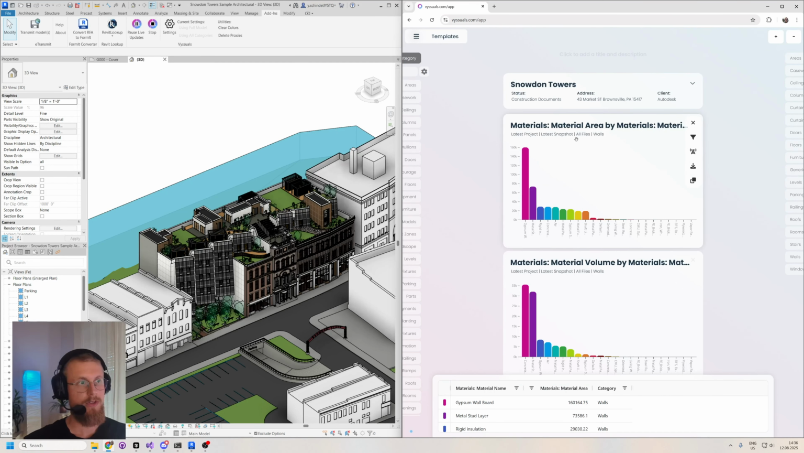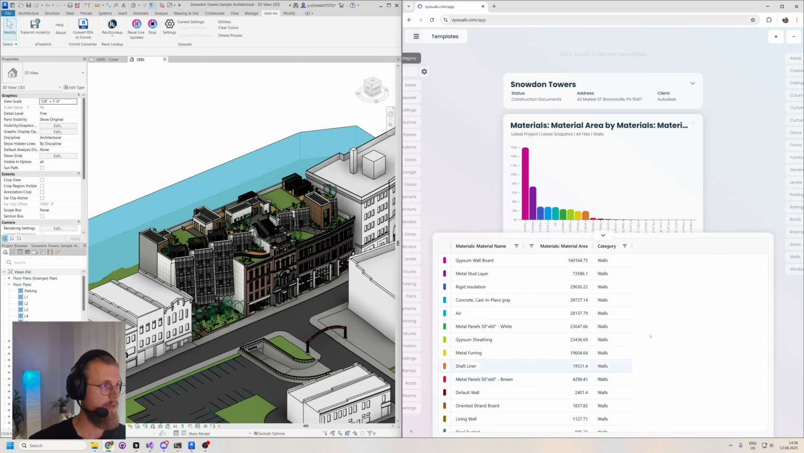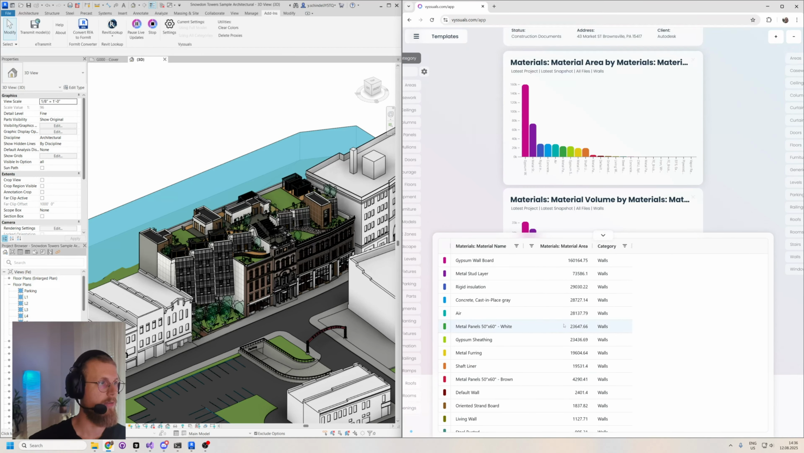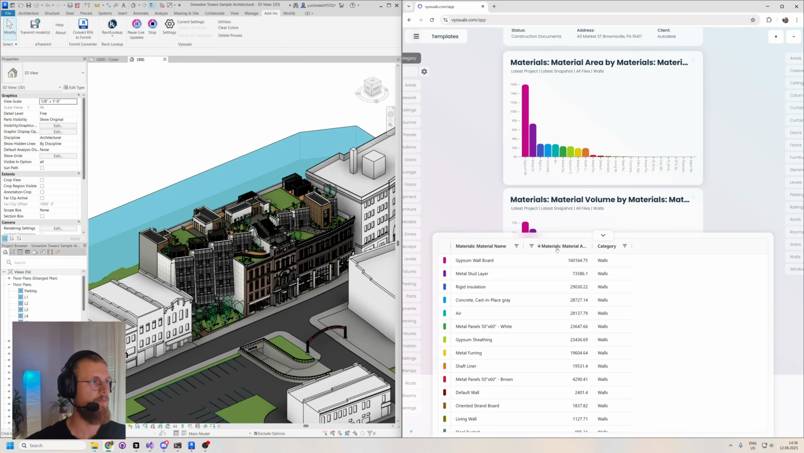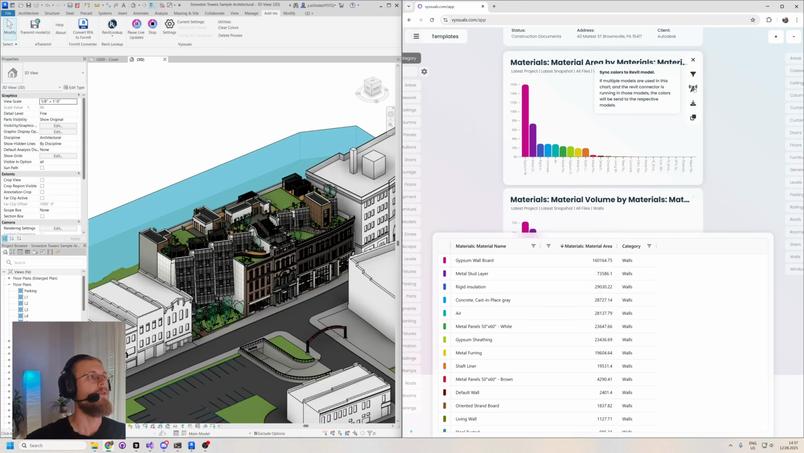When you hover over them, it brings up this table at the bottom where you can get more info about it, and you can sort by this. You can see that there's most gypsum wallboard in this model, and then metal stud layer and rigid insulation.